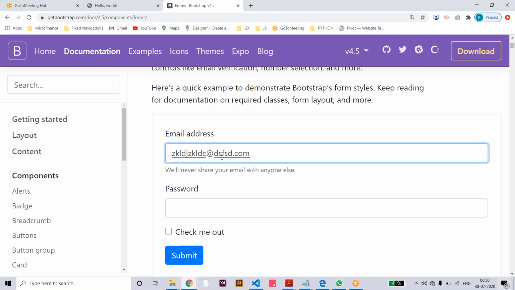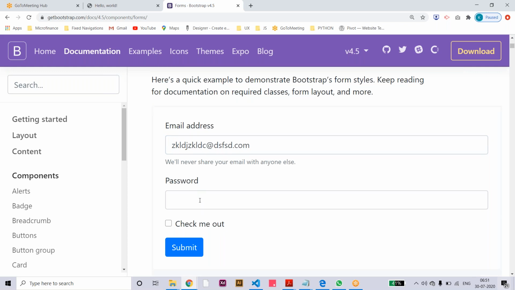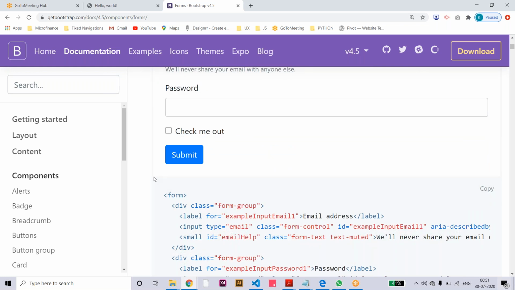Success class, warning class, danger class from the Bootstrap. Okay, so this is like a basic login panel, just with email address and password, and finally a submit button. Let me go to the other thing.